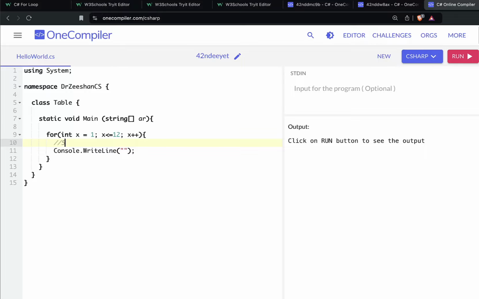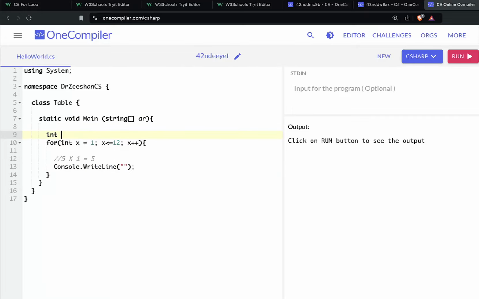It's going to be, for example, say 5 multiplied by 1 is equals to 5, right? So this is the typical way we represent multiplication. So I want exactly the same output. So I'm going to say, integer number is equals to 5.